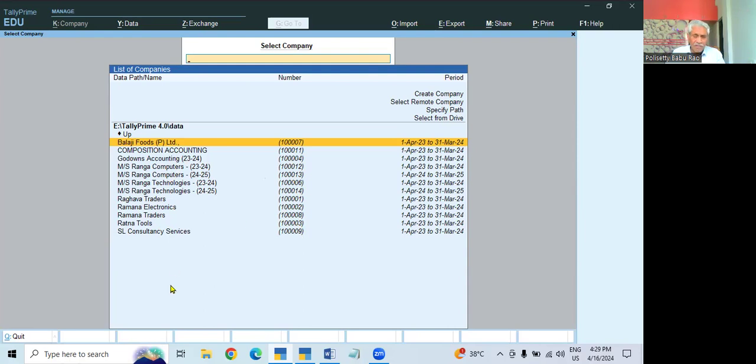For the first time, back up all the companies. From the second day onwards, you back up only those companies in which you work. In that case, the backup for that company will be the latest; the data done today will replace the old backup.